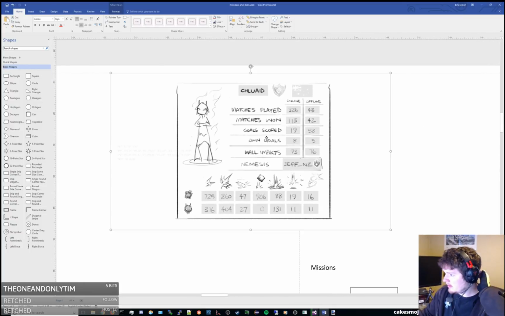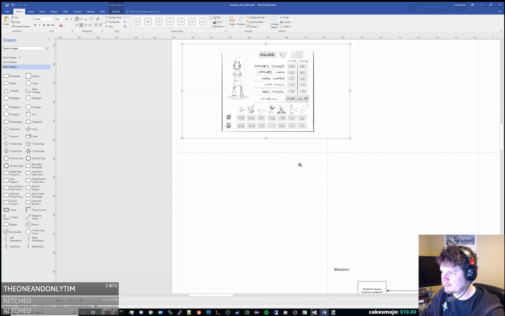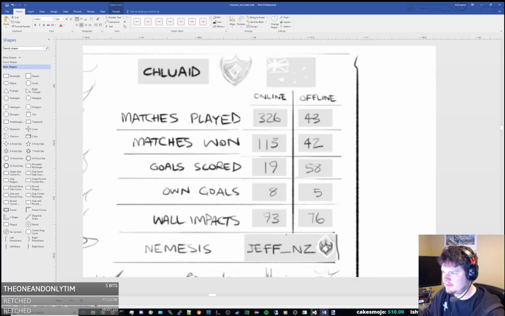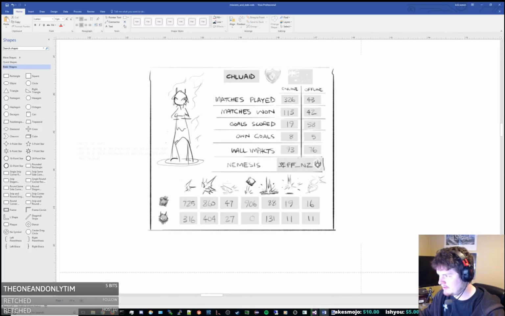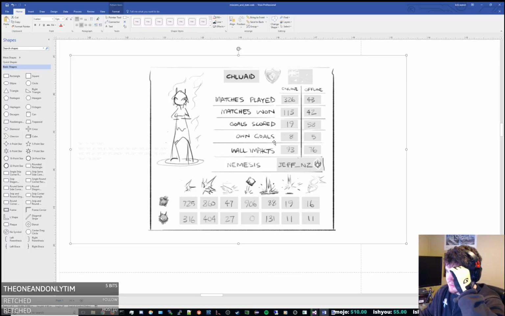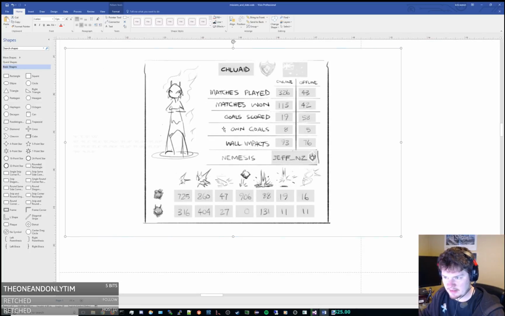So this is the mock-up for the UI, which Adam put together for me for the user profile page. So, of course, our official nemesis of everybody is going to be Jeff, because Jeff is just such a hateable individual. By hateable, I mean hateable. He's just actually good at the game, so that's a problem.